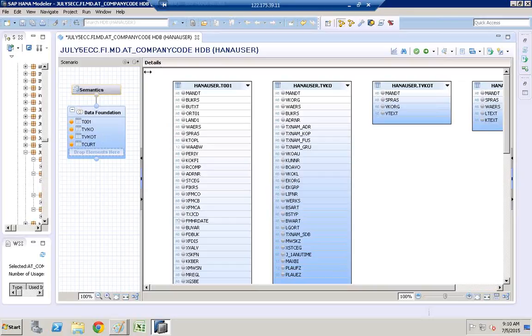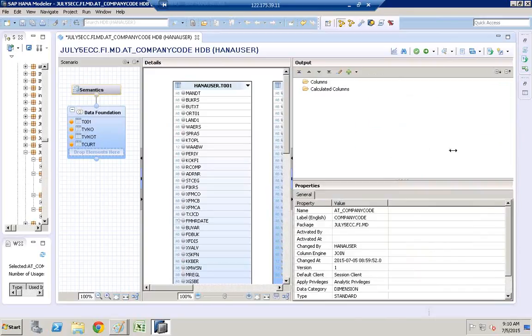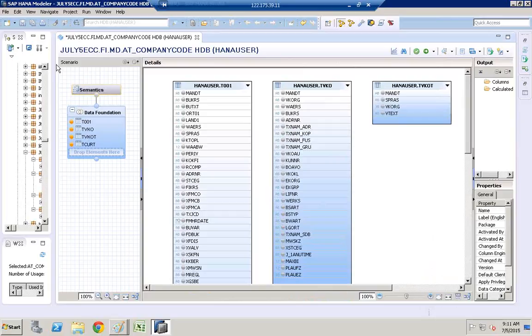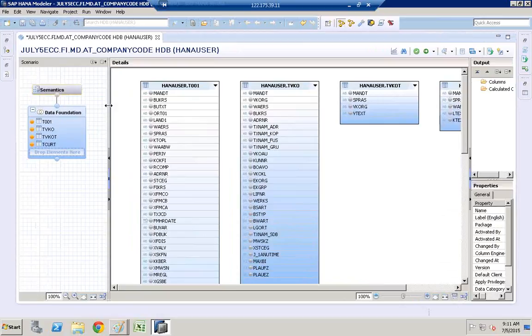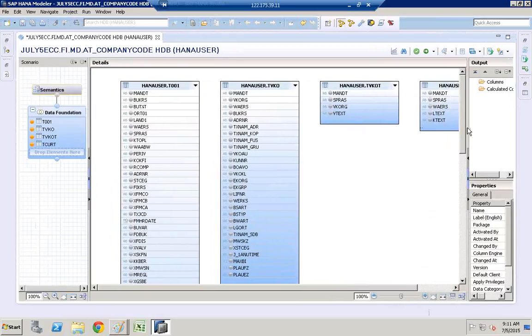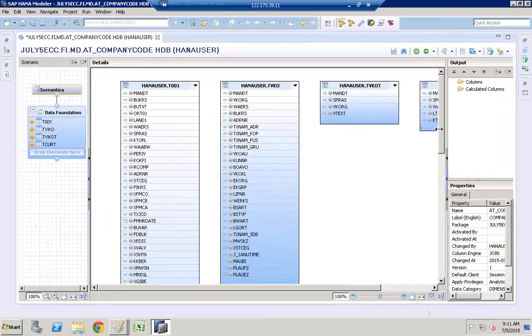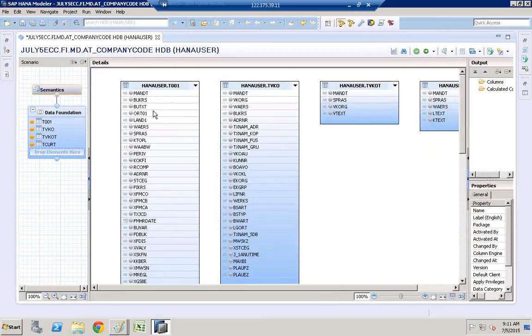If you want more working space, HANA Studio is very interactive and flexible to use. You can minimize this, and minimize this as well. So you have these 4 tables in the data foundation. The next thing is defining relationships between these tables.